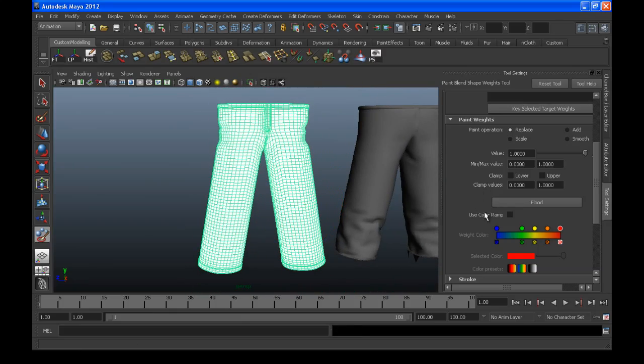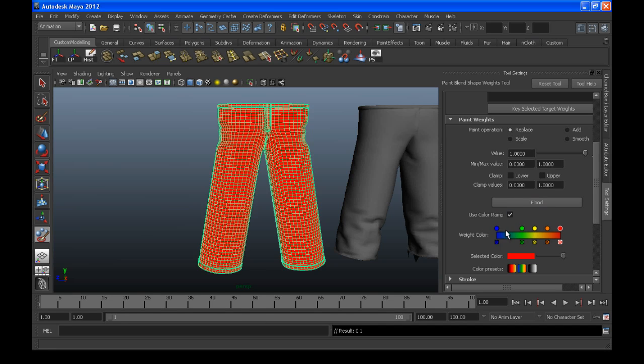Just a quick note, this colour ramp down here, this is what I actually prefer using, as opposed to the black and white system that Maya currently uses. If I check that, you'll see my trousers go red. And what that means is on this weight colour here, everything that's red on the right is completely affected, 100%, all the way down to this blue, and there's actually a black on the left of that blue, which means it's not being affected. I prefer using this colour ramp method, other people prefer the black and white. It's entirely up to you.